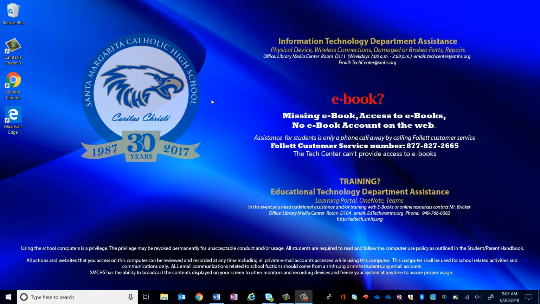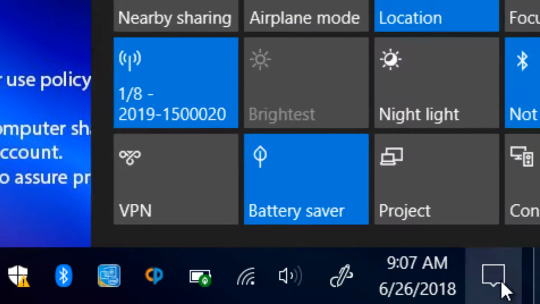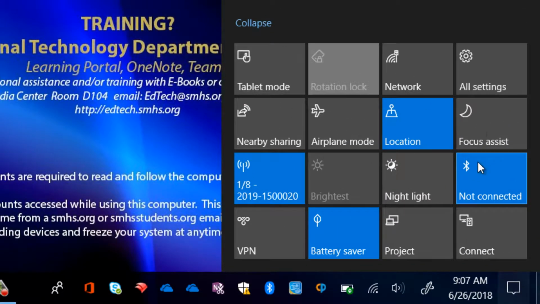This video is going to demonstrate how to pair a device to your laptop using Bluetooth. To start, click on the notifications button in the bottom right-hand corner. Next, enable Bluetooth by clicking on the Bluetooth tile and making sure it is turned on.